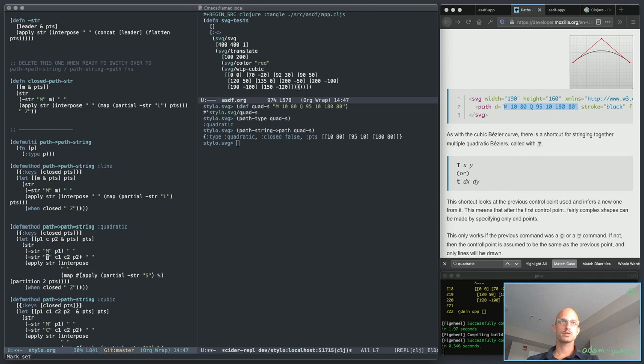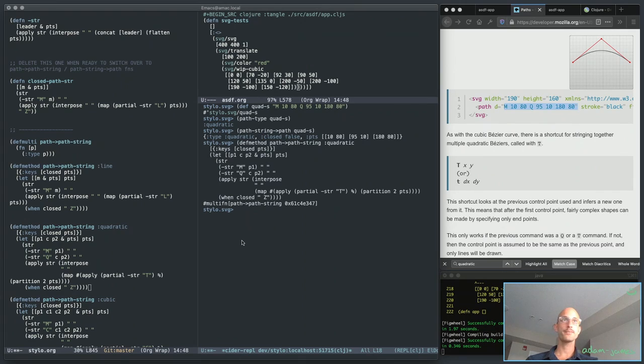Oh, that's wrong. This has to be Q. And then here, instead of S, this will be T. But Q here is actually just going to be C and P2. And then that should be T, and that should be closed, and everything else should actually work just fine. So let's try that.